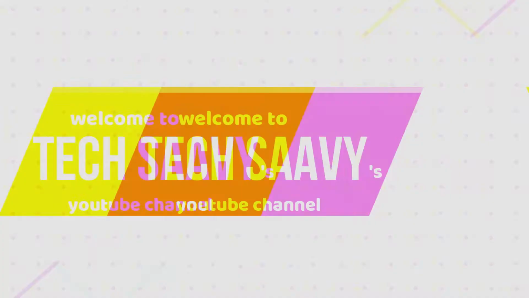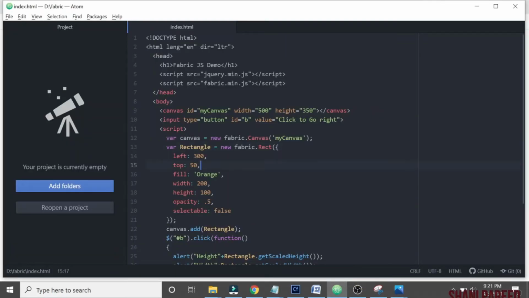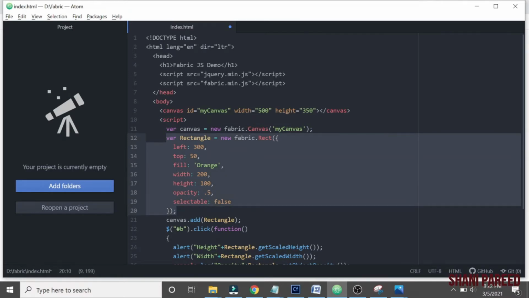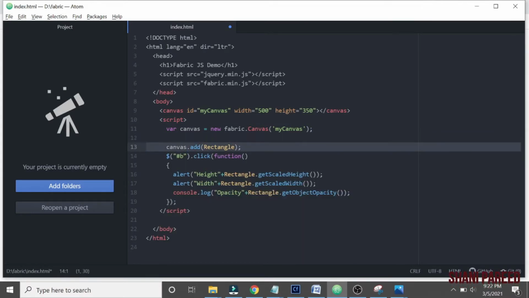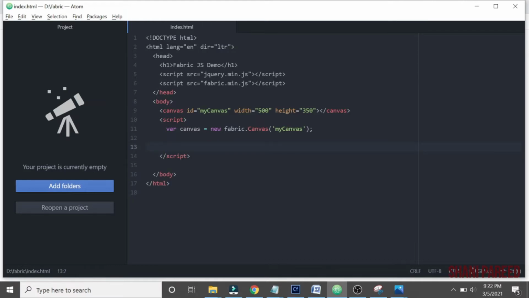Today in fabric.js we are going to see how to add an image to our canvas. So let us see the code. This is our previous code. Here we don't need this button anymore. Now I don't need this rectangle object creation, and adding the rectangle I don't need. So let me remove all these. And I don't really need this also. Fine, it's clean now, right?